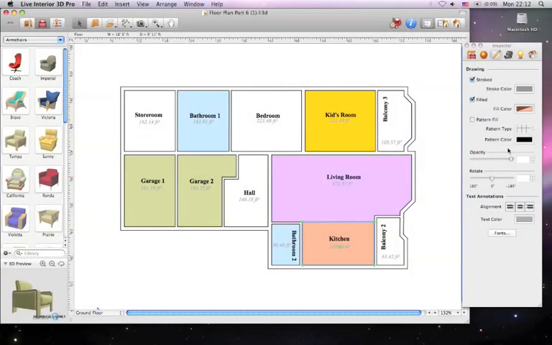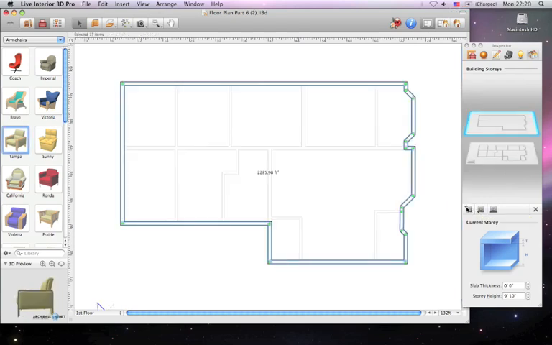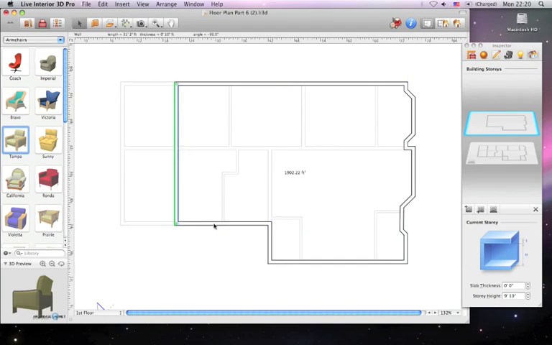Next, we'll work with stories. To add a story, you should use the tools in the Building Properties tab of Inspector. You can add stories above or below the current one. We'll add an upper story. As you see, the new story has the same dimensions as the initial story. This can be changed by moving and resizing the walls.